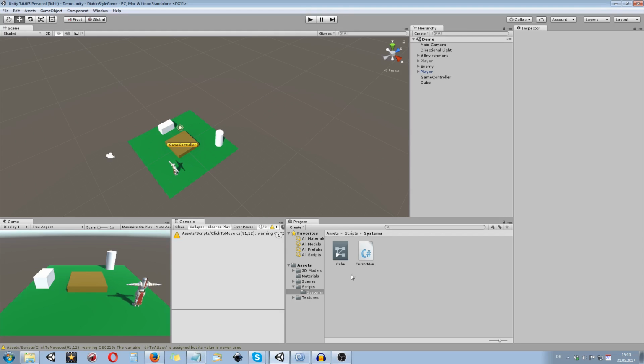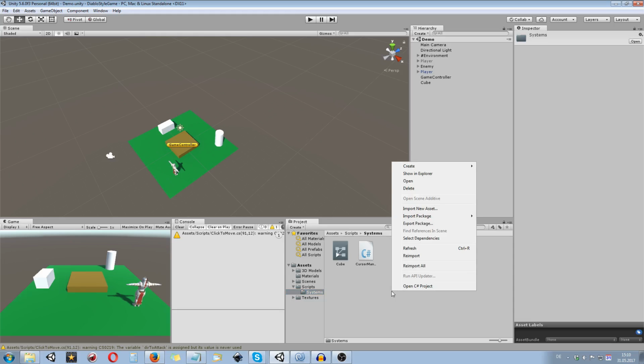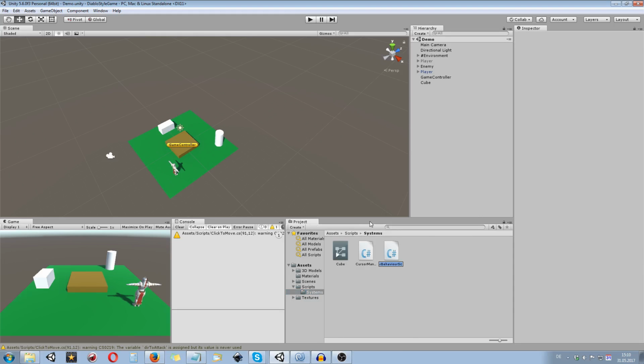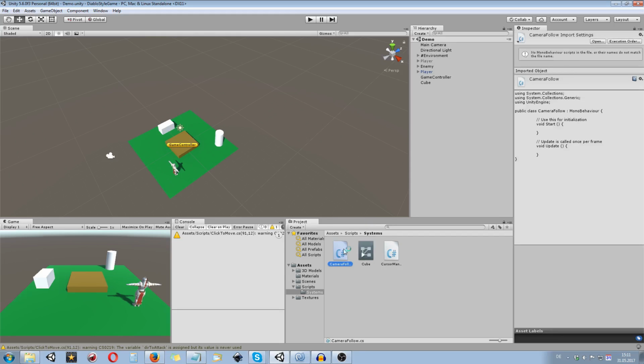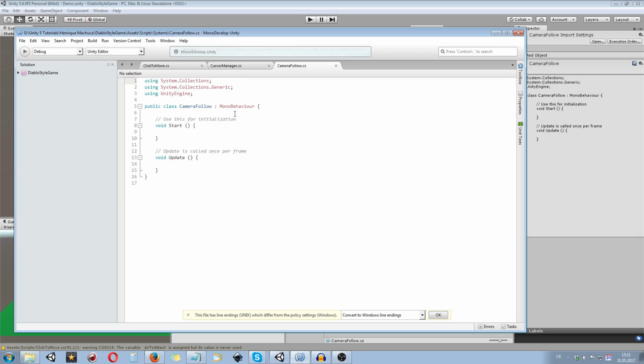So what we're going to do is create, in our scripts and systems folder, a new C# script. If you don't like to do that in systems, you can also place that directly in scripts, but it's a closed system on its own. I call this one CameraFollow. You can rename it to whatever you like, and we open this one up in MonoDevelop, so we have the possibility to create everything as we please.